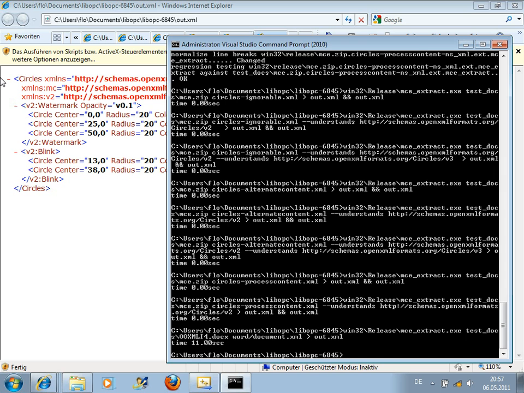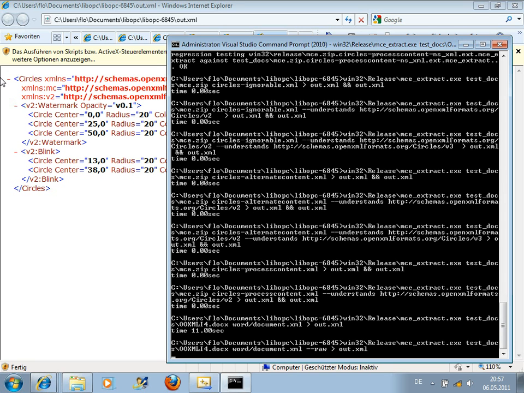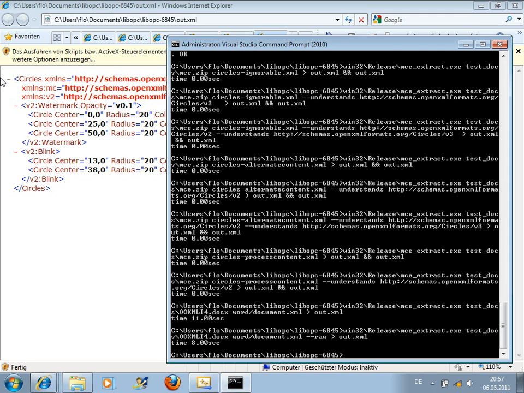Yeah, so with screencasts on itself, 11 seconds. And compare this to raw, which basically means no MC processing. We should land at 8 seconds or something like that. So the overhead should not be more than 3 seconds in this example. Yeah, exactly.